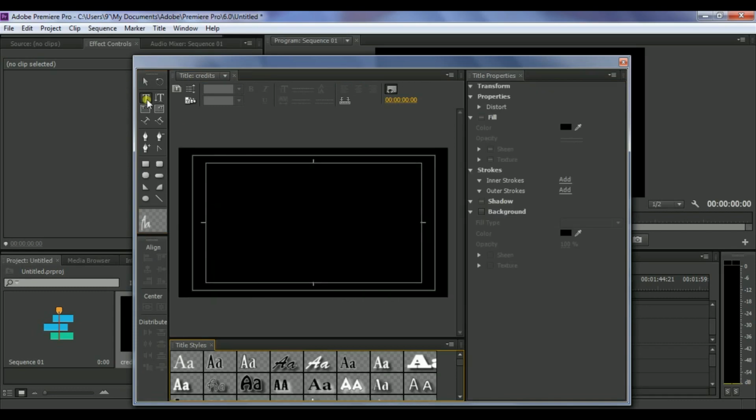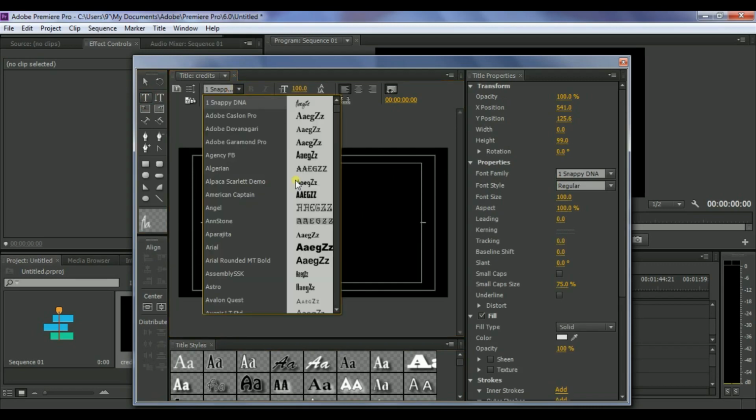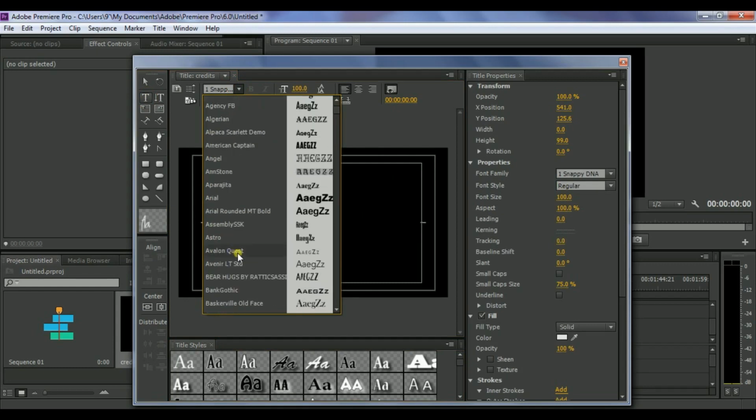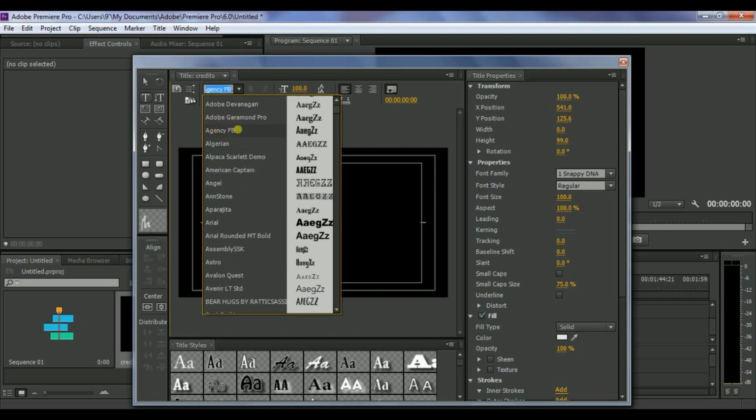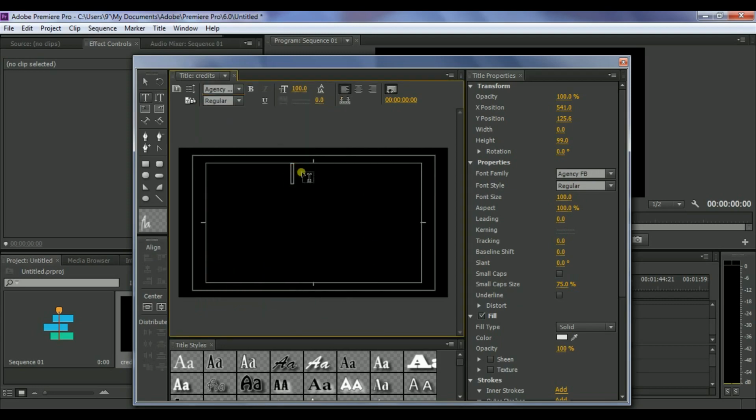Now what you have to do is select this text layer and hit here. Now choose the font which you are using for that. You can use any font. So let me choose my font once. Which font? Yeah, this one. So now write what you want to write.